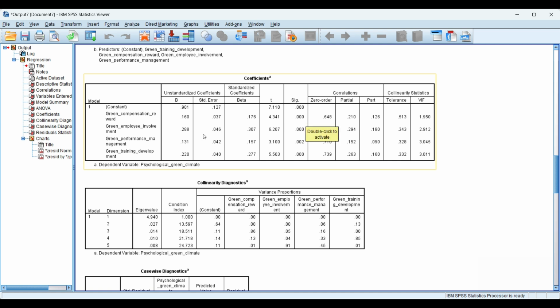climate. On the other hand, you can also see green employee involvement significantly influences psychological green climate as well, because the t value is higher than 1.96 and p value is lower than 0.05. So in case of green performance and management, it also significantly influenced psychological green climate. The value of t is higher than 1.96 and the value of p is lower than 0.05. So green training and development also significantly influence psychological green climate.